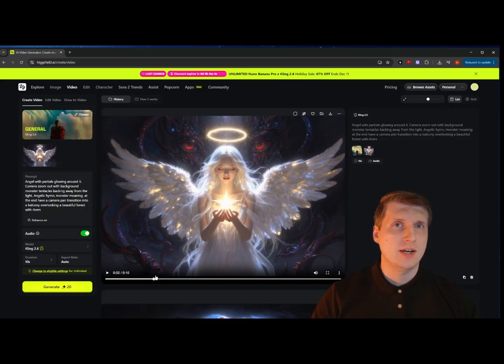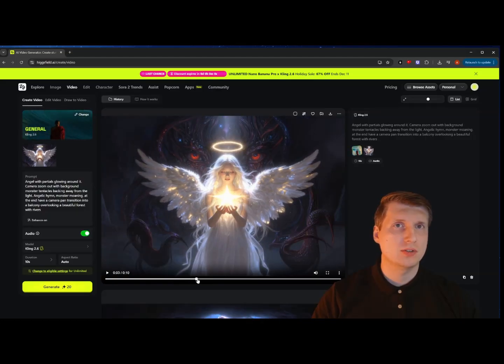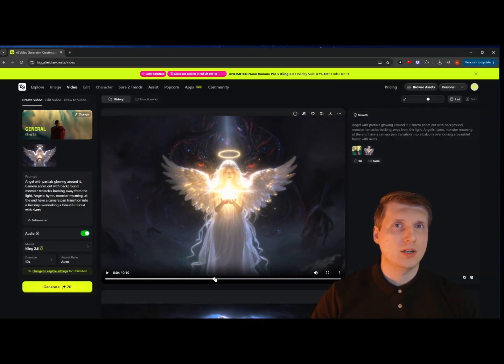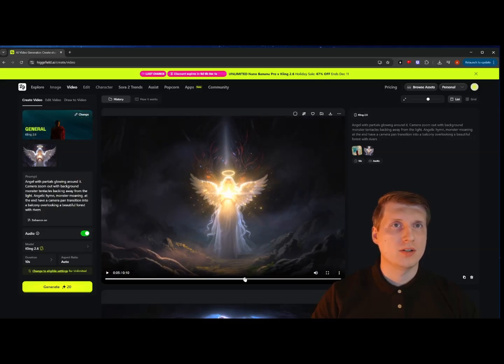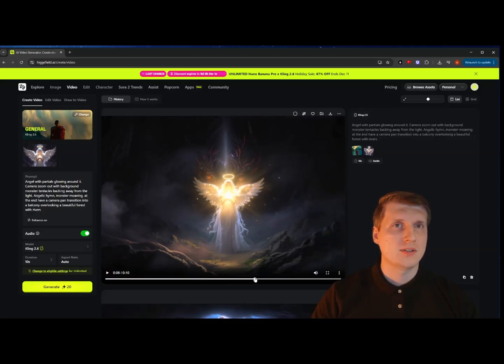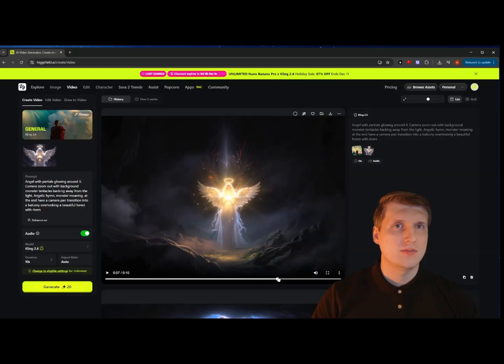So this is very interesting because we do have the starting image here, of the angel and the monster. We do have this camera zoom out, which it followed correctly. And then we got an angelic hymn here. So she's singing. Guide you. So you can hear that she's singing here. And the monster, obviously there's no moaning, but it's fine.